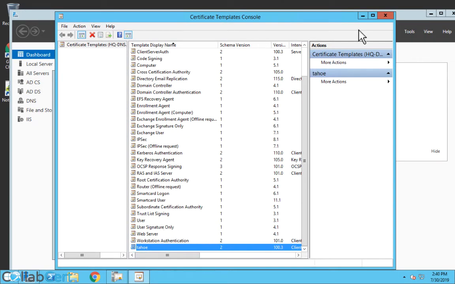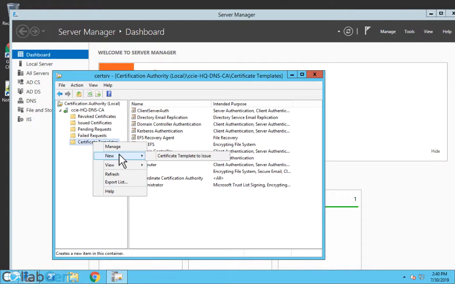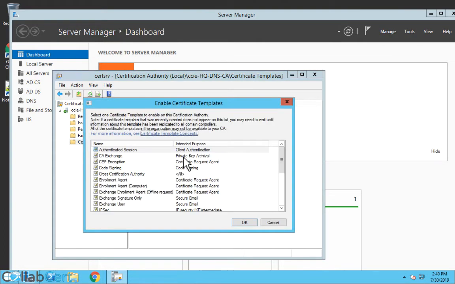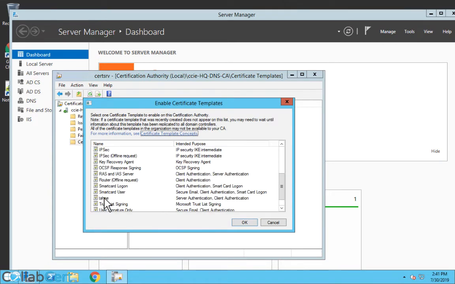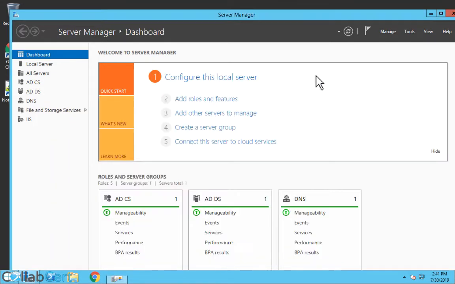Now we need to close this down, and then we go, actually I didn't need to, we go to new certificate template to issue, because right now you don't see Tahoe in the list here of valid certificate templates that I can be using. So we need to publish that one we just created. So let's go to new certificate template to issue, and then let's find that Tahoe certificate template. There it is, and we can see it there, and we are good to go.